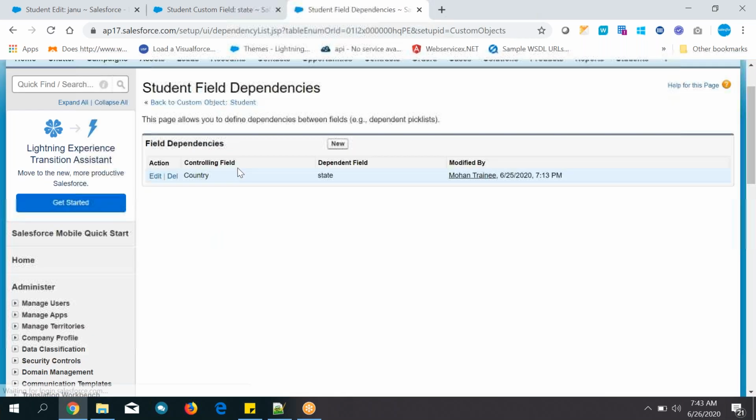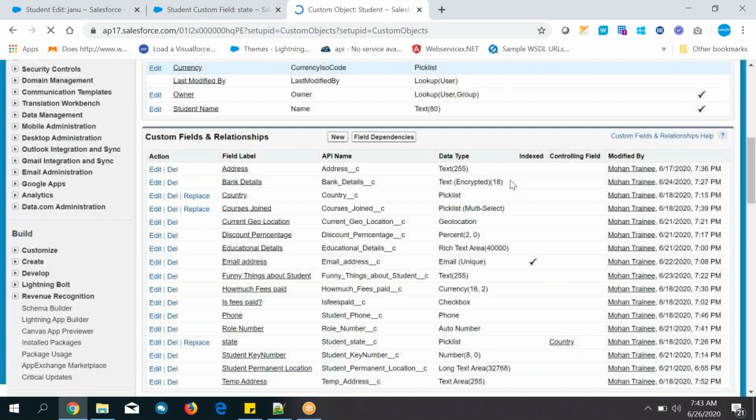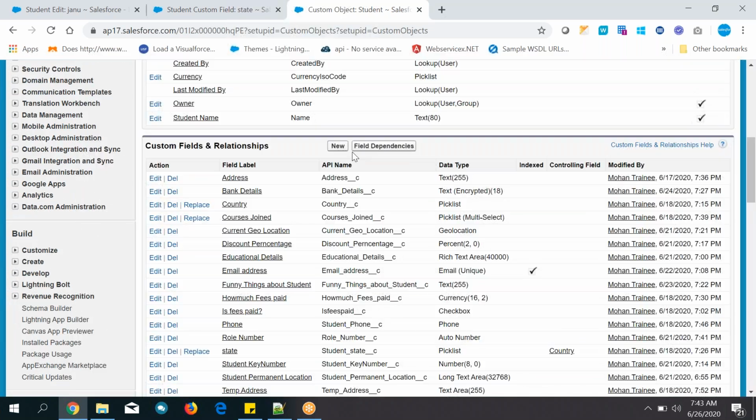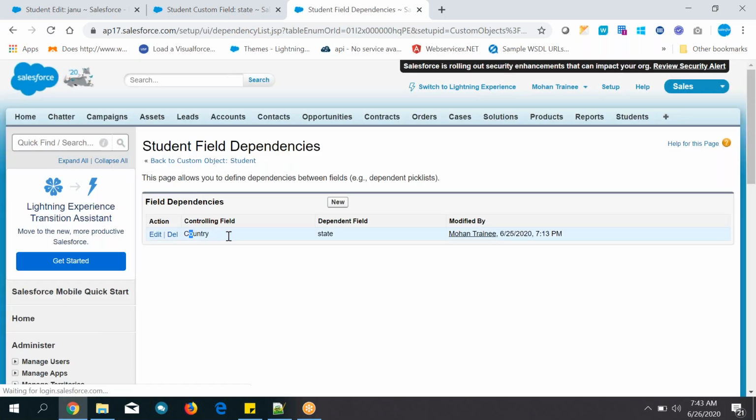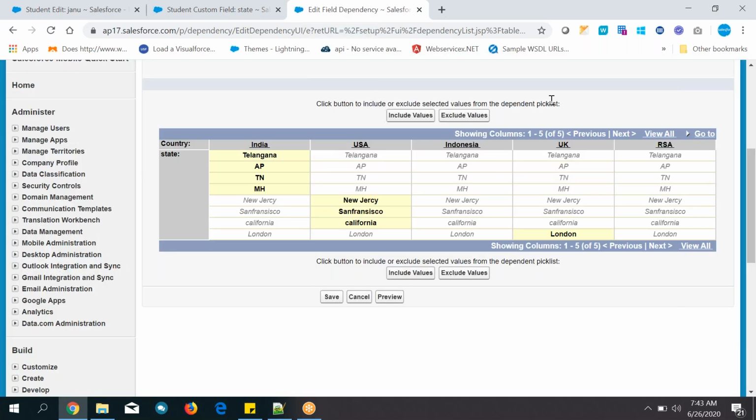So now you have created one field dependency. Country is the parent and state is the child. Done. Go back and nothing will be displayed over here. Once you click on the field dependency on the object, then only you can see the dependency. Otherwise you cannot see it. Just click on it, and if you want to go back, edit it again, and you can see the include and exclude values.